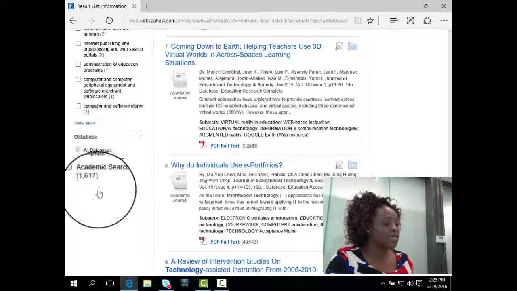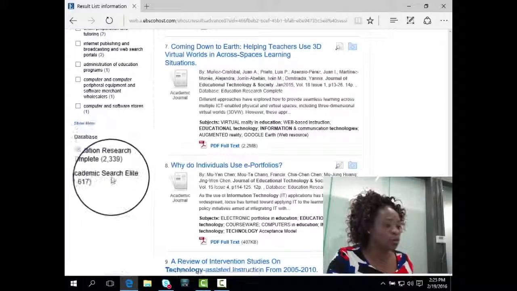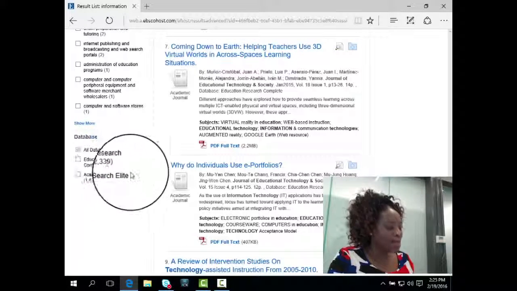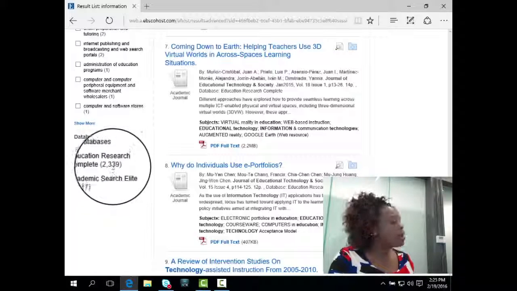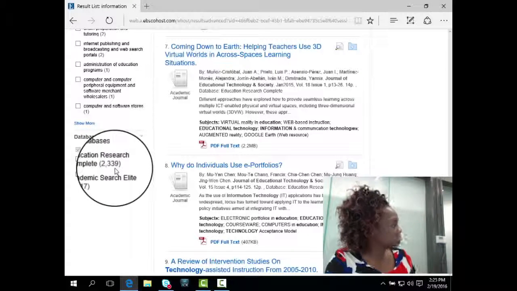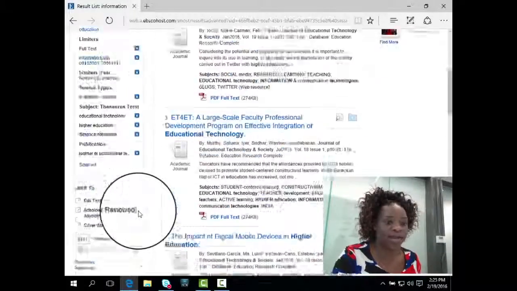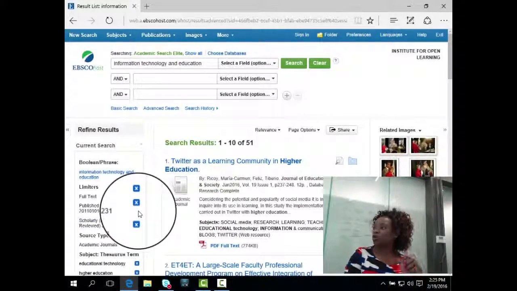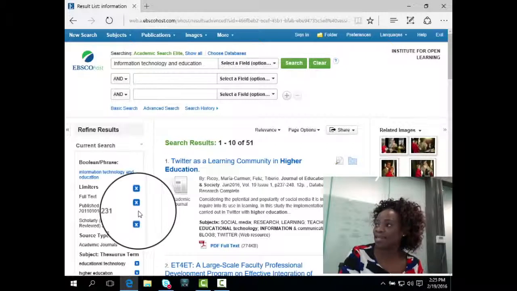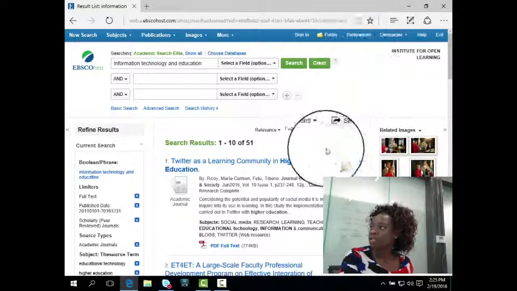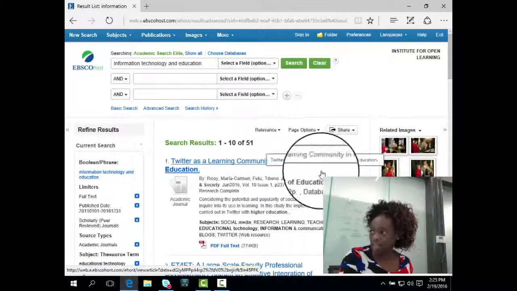Again, when we started, I selected both databases. You will also notice here that from education research now, these are the number of articles that are relating to this topic. Then again, you can also use that as your limiter if you feel like. Now we have dropped from that overwhelming results that we started with to 51, which is something that is more manageable. I'm going to take you through now this result page.